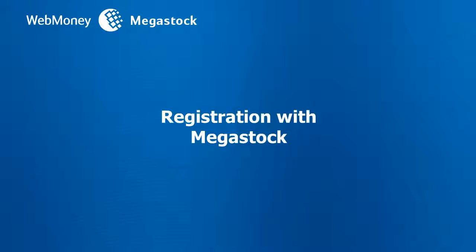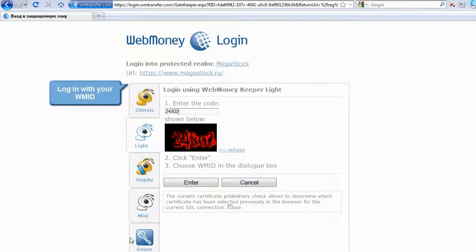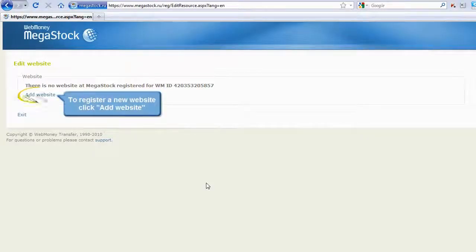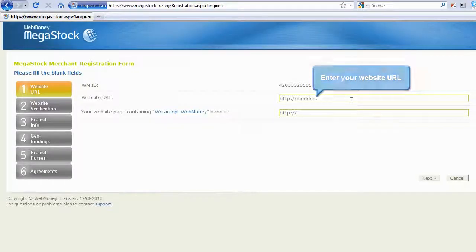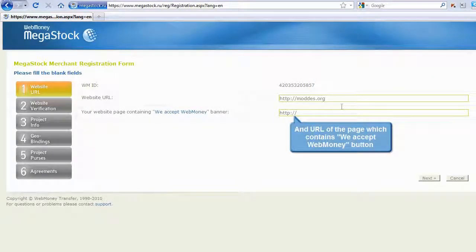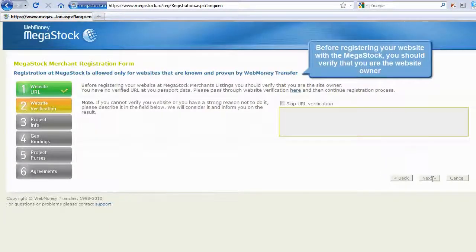Registration with Megastock. Once your website meets all the requirements, you can apply for the merchant passport and for adding your website to Megastock. Log in with your WMID. To register a new website, click Add Website. Enter your website URL and URL of the page which contains We Accept WebMoney button. Click Next.